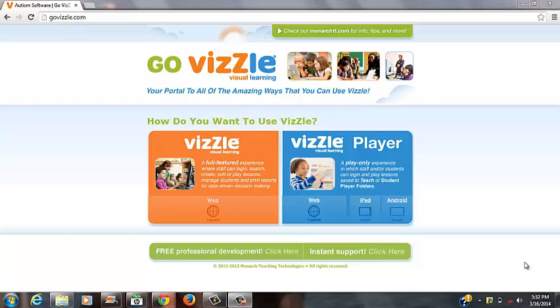You'll be asked to select how you want to use the Vizzle program. There are two options here. In the orange square, there's the full featured option. In the red square, this is where teachers can search and create lessons and even report on student progress. With this version, students may also play previously saved lessons.